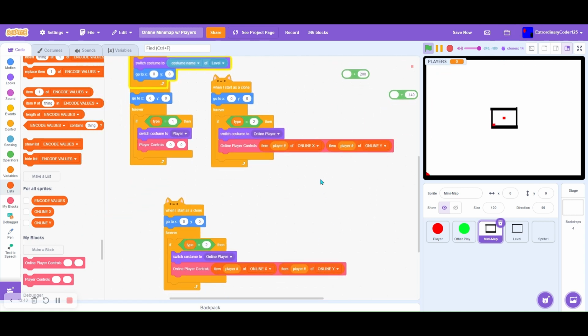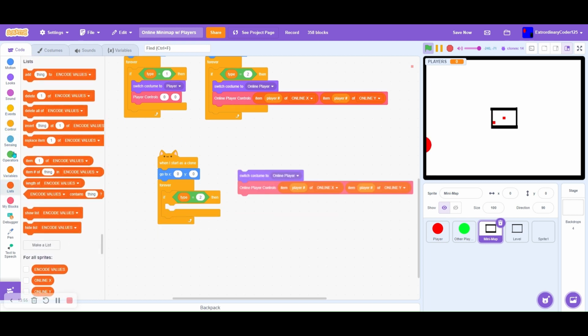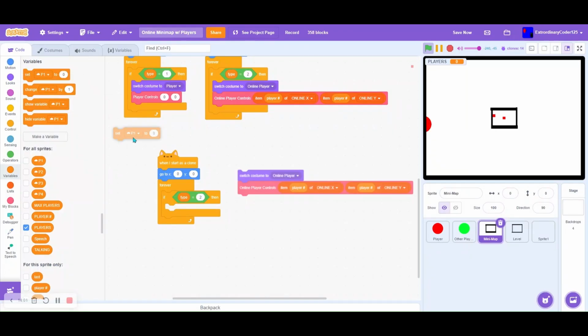Okay, let's duplicate this. Because what if our player left the game, right? I mean, as you can see here, the third one left the game, but it's still showing these. So now all we need to do is we still keep the type is equal to, but let's make a new variable called last for this sprite only.